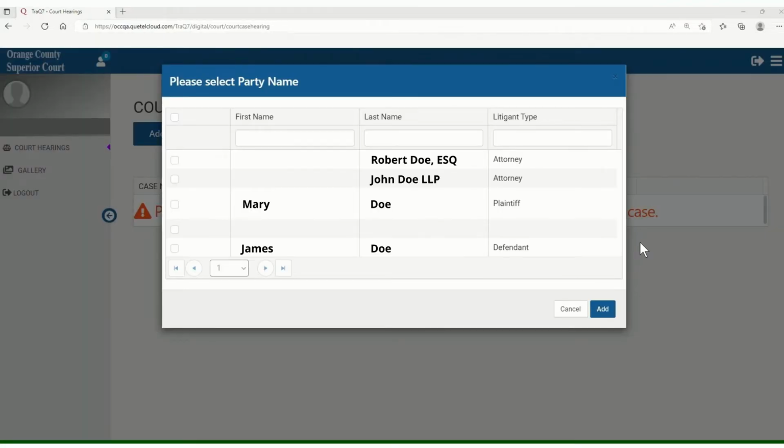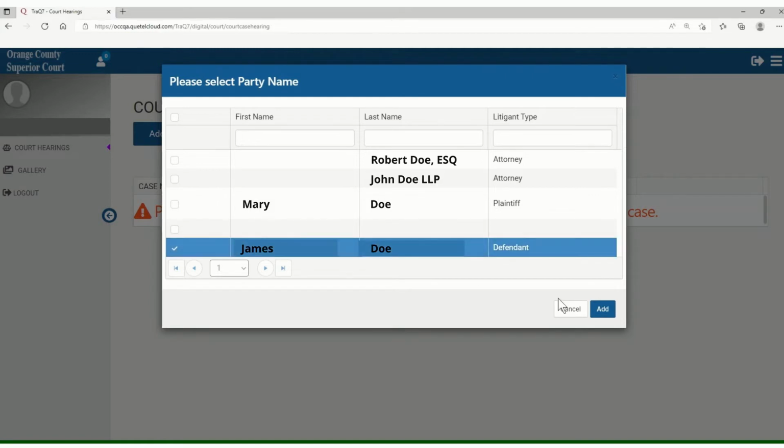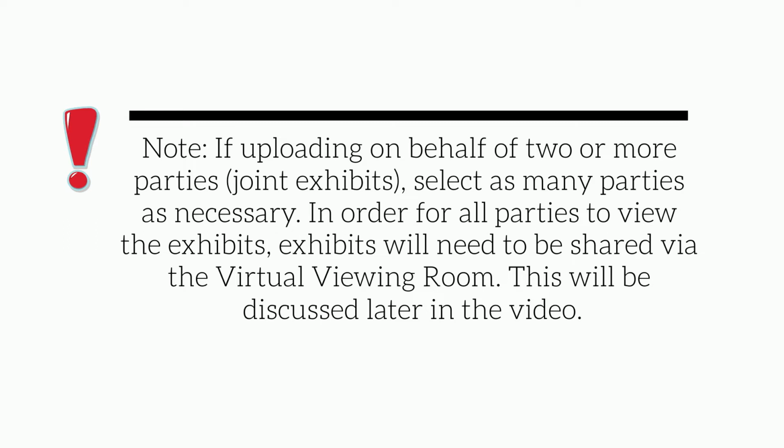A list of party names will appear. Select the checkbox next to the appropriate party name, and then click Add. If uploading on behalf of 2 or more parties, select as many parties as necessary. In order for all parties to view exhibits, exhibits will need to be shared via the virtual viewing room. This will be discussed later in the video.